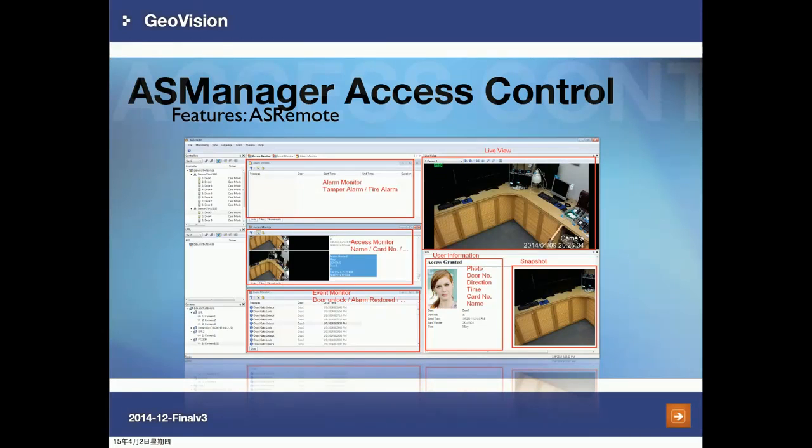Okay, so this is the UI for AS Remote. It looks a lot like ASManager itself. So you can also set different alarm monitors or even access monitors. You can also see live view, and you can also see user information and snapshots when the access is granted.